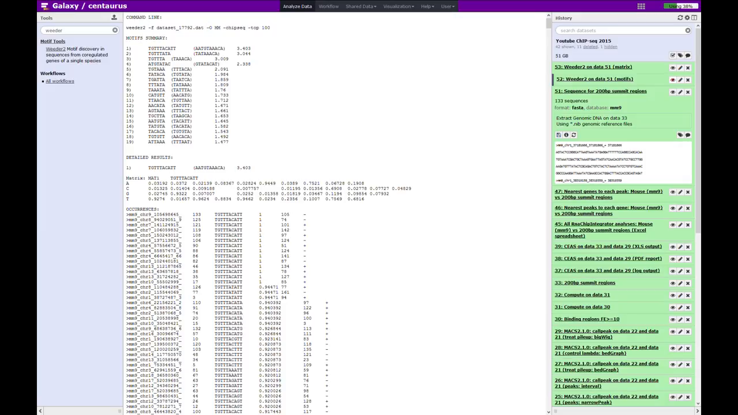Then we have more detailed results for each motif. So this is motif 1. This was the information that was summarized above. There's also a positional weight matrix here for the motif, and below that the occurrences list, which tells you more information on each match and where they appear in the sequence.